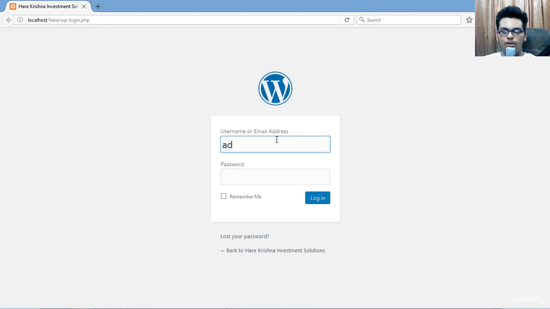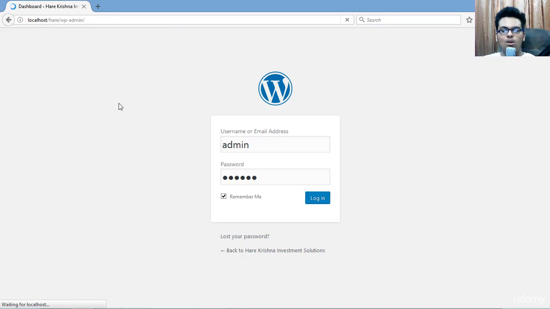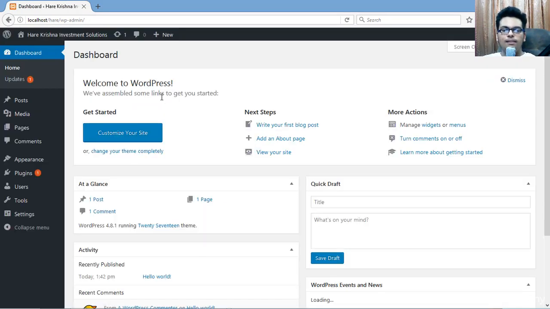Now the username you already know, admin, whichever you set in your case. In my case the password is Bansal. Just click on Remember me. We don't want to get this thing again and again. This is localhost definitely, and this is your WordPress dashboard.